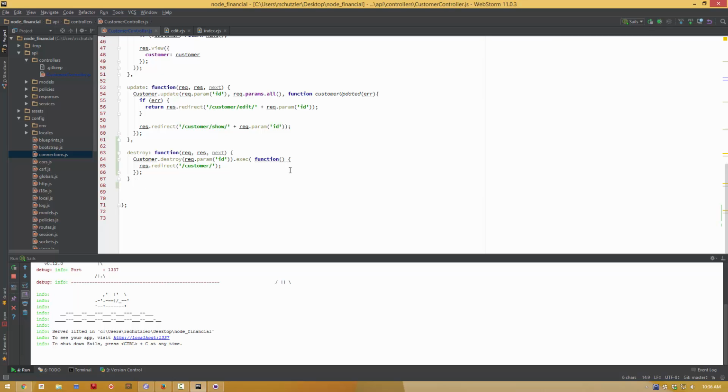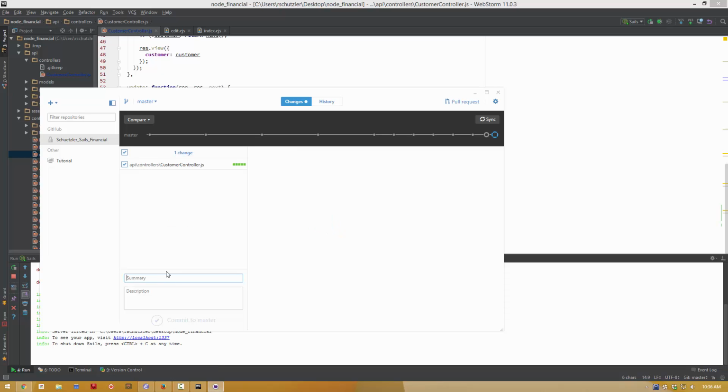We are now done with the basics of creating, reading, updating, and deleting, or CRUDing objects in Sails. The last thing, as always, is to commit. Add a destroy function and sync.